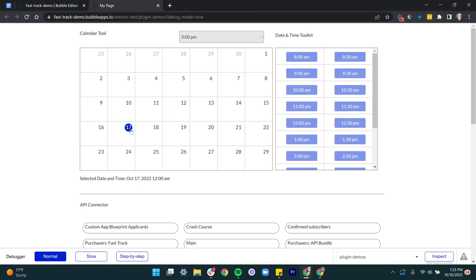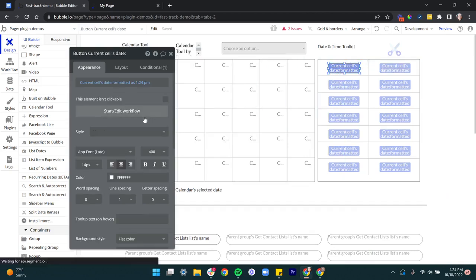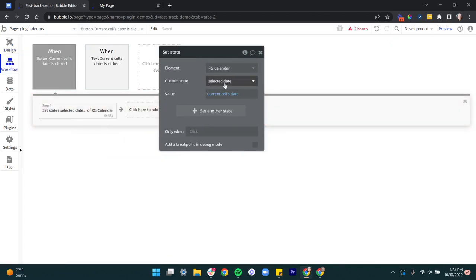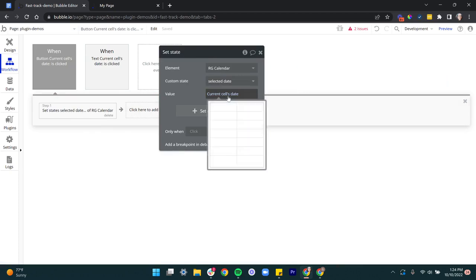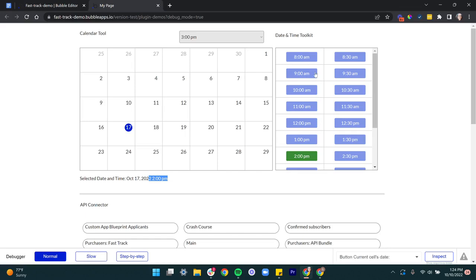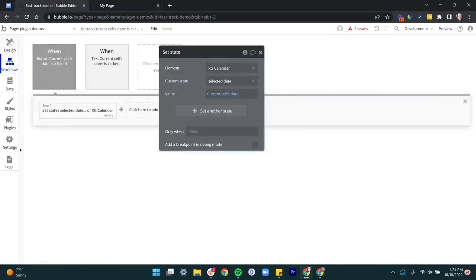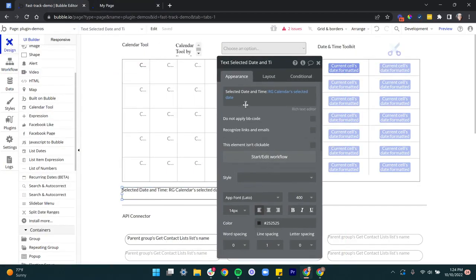If I choose the 17th, it's going to take me back to midnight because when I click on this, it's just going to be that raw date and the start of the day. But then clicking on 2 p.m. is going to take that same date, but be more specific about it and insert that selected time. So clicking on this button is going to update the same custom state and just put in that same date, because now every individual cell in this repeating group is different by time. And this text here is just displaying the value of our custom state so that we can see what we've chosen. Here, selected date and time, there is the value of my custom state.